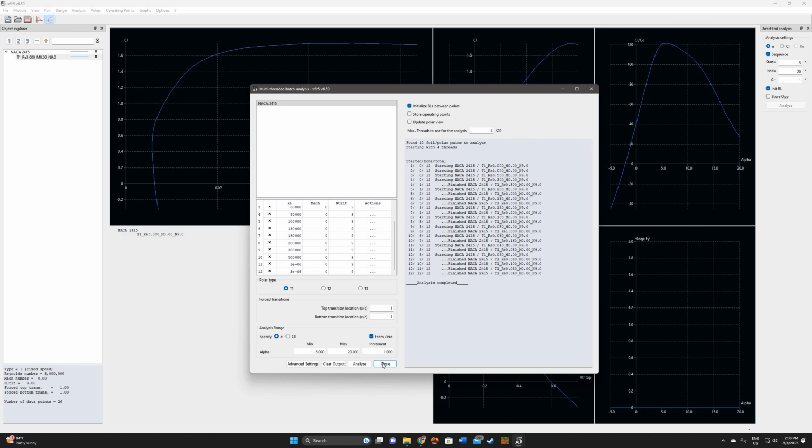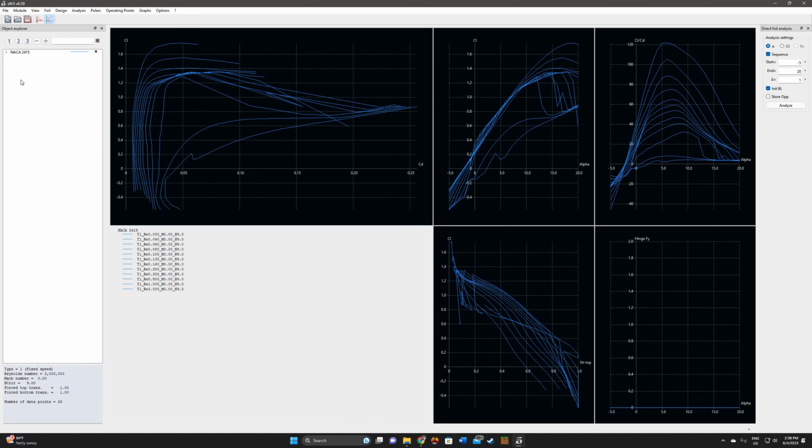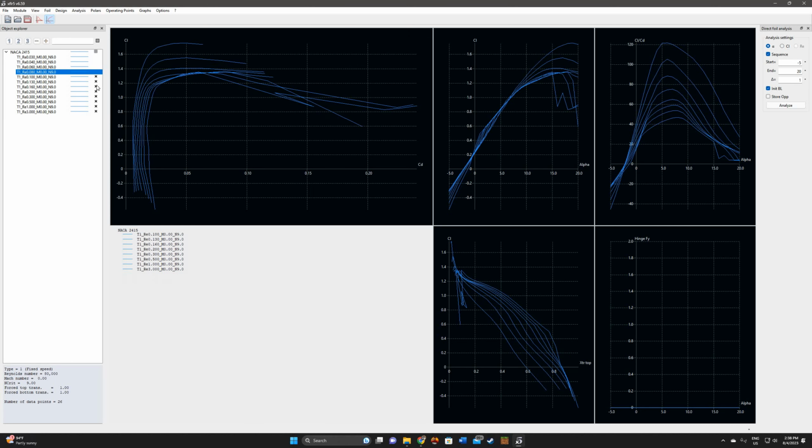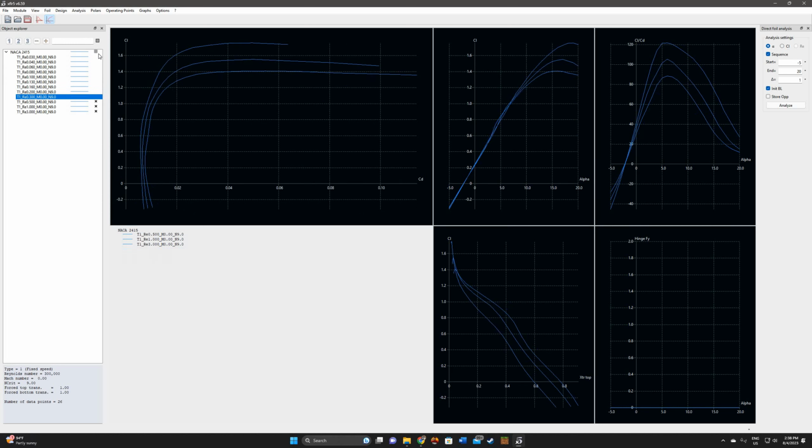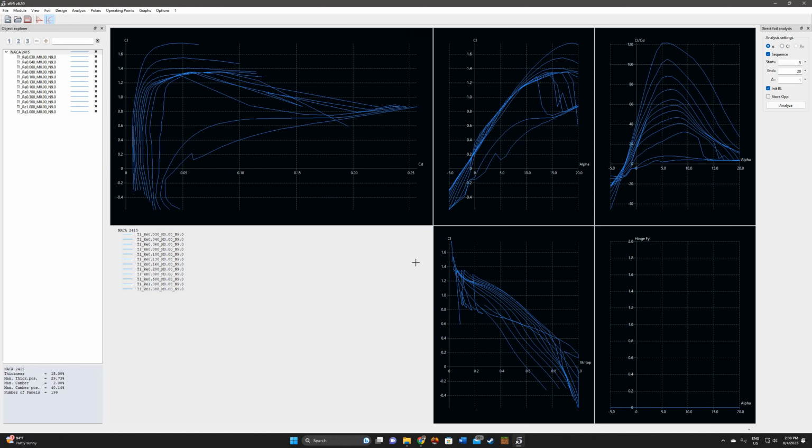And it finishes. So after that, you'll see the graph change because of all this extra analysis here. You can show and hide the various ones. Hide them all, show them all.